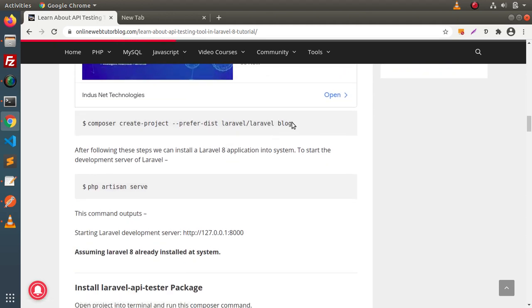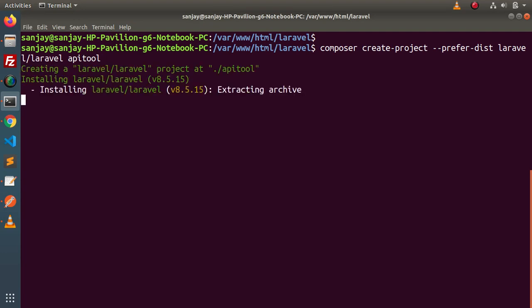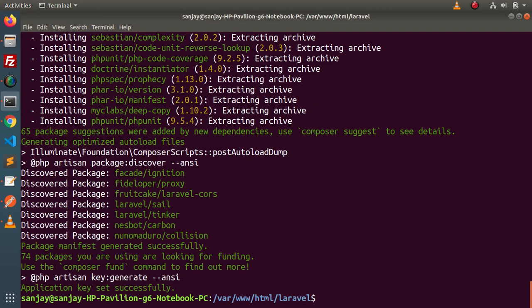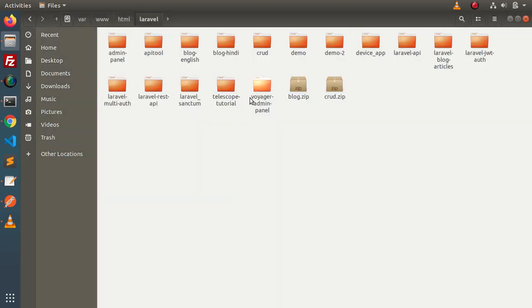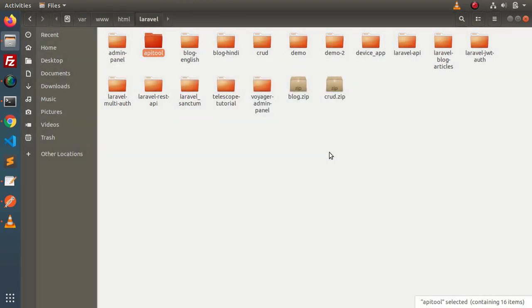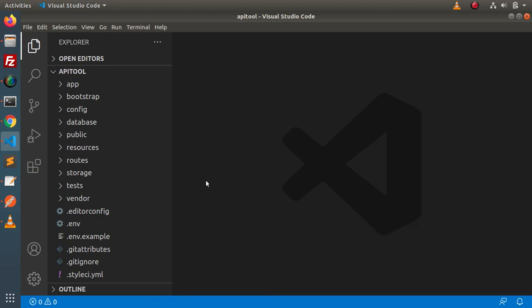So what I will do is simply copy this command, go back to the terminal, paste it here, and let's say API tool. This is the project folder name. If I press enter, we need to wait for a while because it is installing our project setup. Now we can see that the project has been installed. If I go back to the folder structure, this is the folder that we had created or downloaded. So I simply open this folder in the VS Code editor. Successfully we have imported our installed folder inside VS Code.